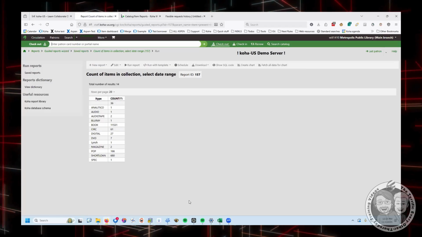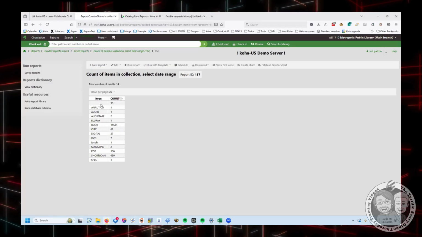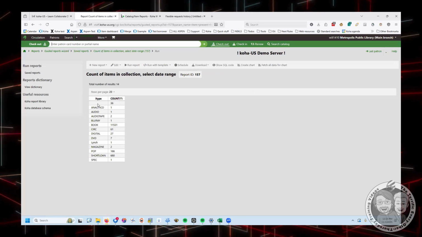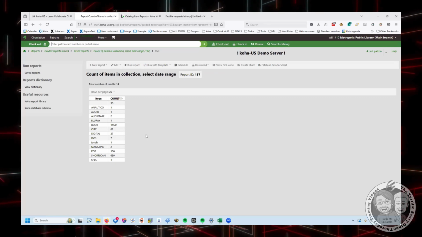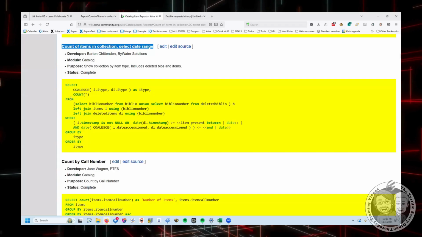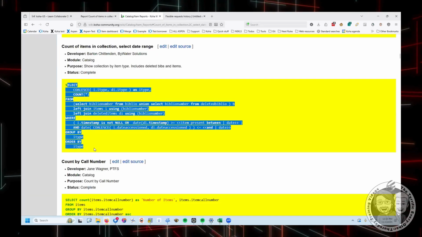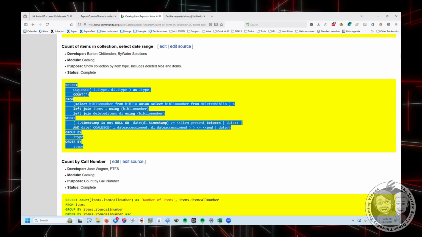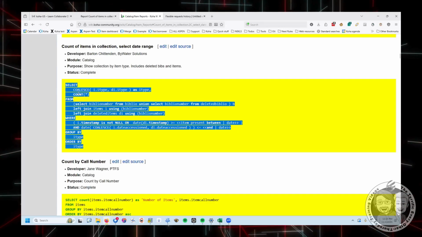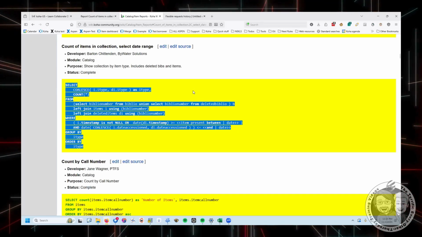The report runs. And this report is counting by item type, and that's it. So all you do is you highlight the SQL, you paste it into Koha, you give it a name, and you can run it.